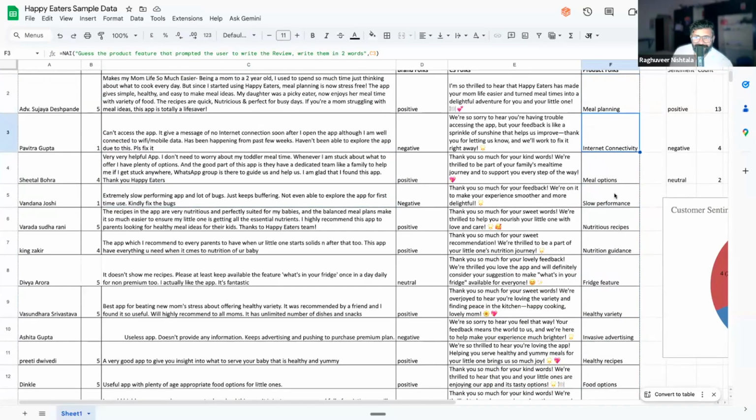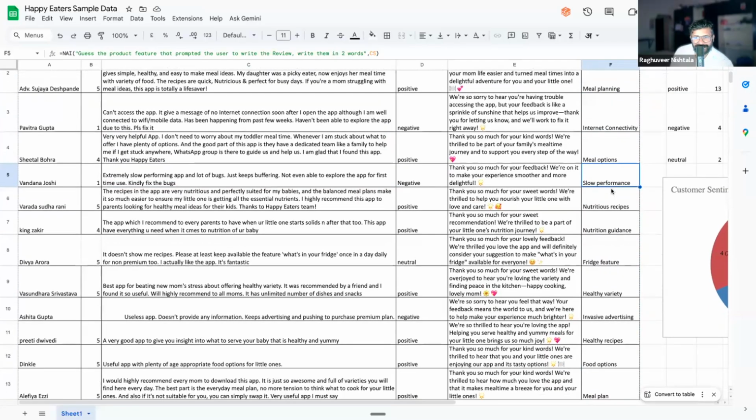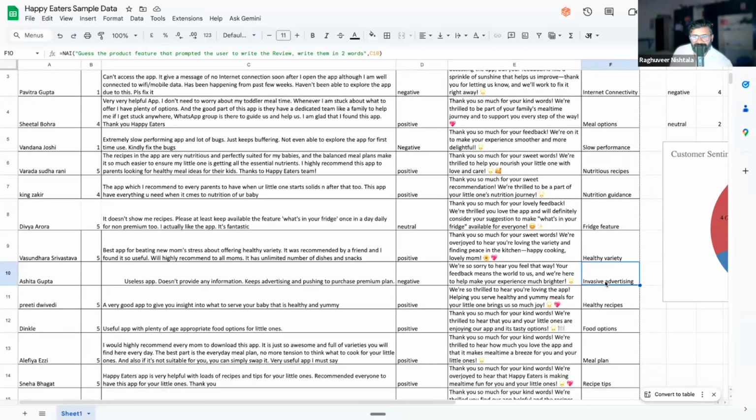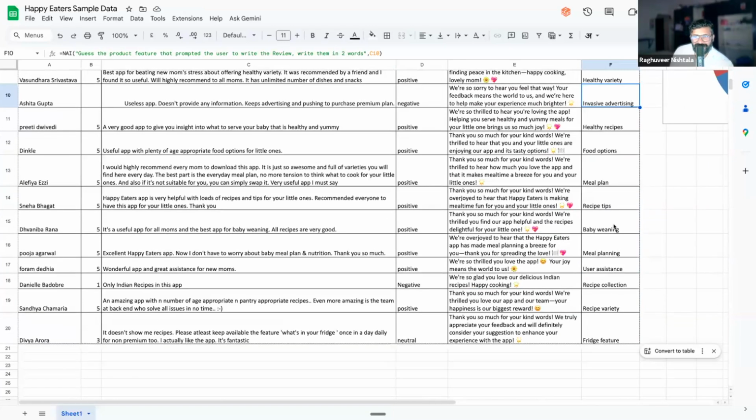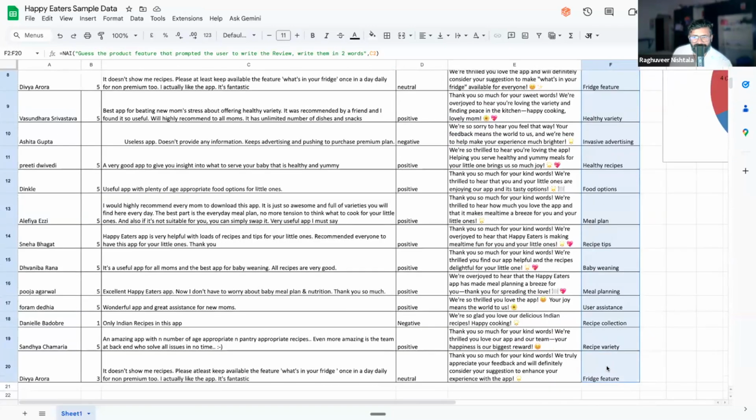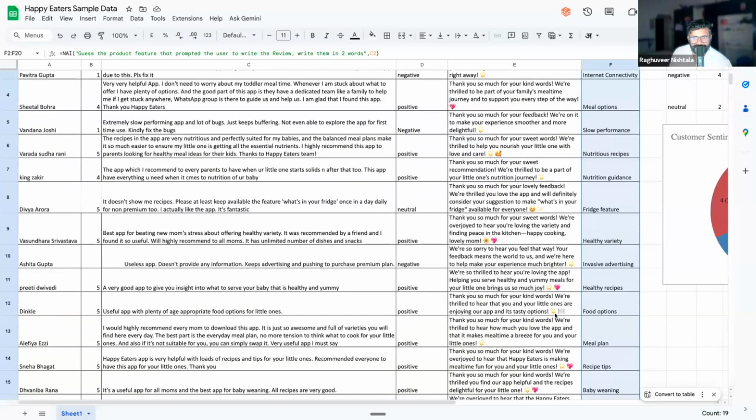Raise that with the tech team. "Slow performance" is an issue. Look at your vitals and check. Right? "Invasive advertising." They don't like the pop-up screens. Okay, we need to do something about that. Maybe we design it better, or maybe just not do it as much as we do. So all of these strategic actions are now possible if you use AI in the right way.